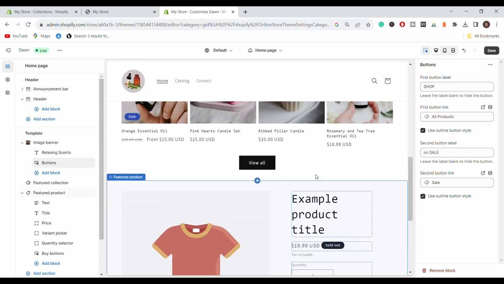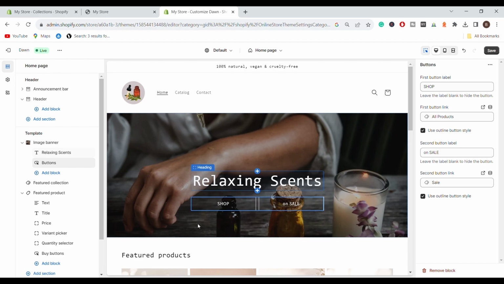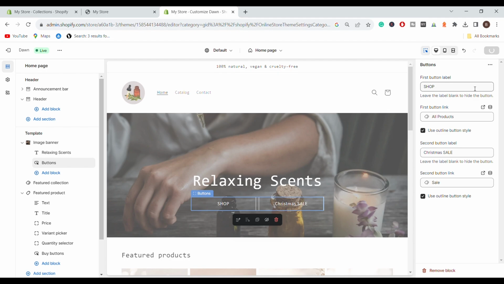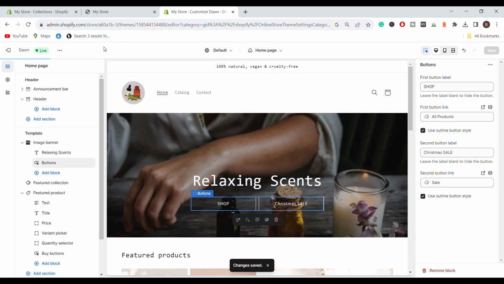So depending on the occasion that you have, let's say you want to make a Christmas sale, I can go and edit and put in Christmas here, and now I have Christmas sale. This way, when it is Christmas, people know that they can go to the shop, or they can go directly to the Christmas sale, and that is where I'm going to have my products on sale. I'm going to click on save, and now we can actually go and have a look at the website.